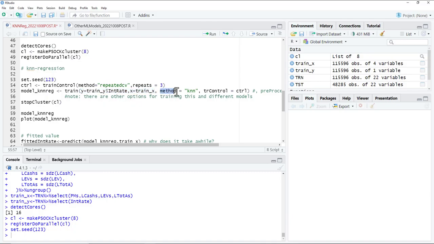Then we have to tell it what the method is we're going to use. Here we're using KNN regression, so the function is knn. The caret package has a lot of different models you can train here, something like 100 plus. So if you want to use different models or explore different models, you can do them. I will show you several that you can use. Okay, so we could just run this, use it up through this part.